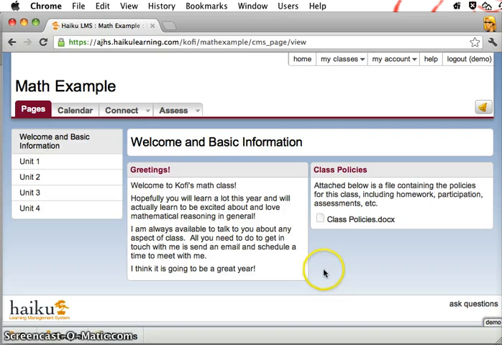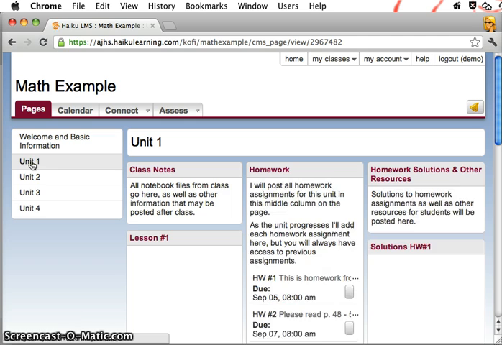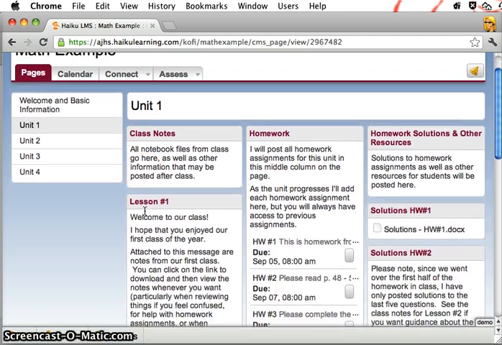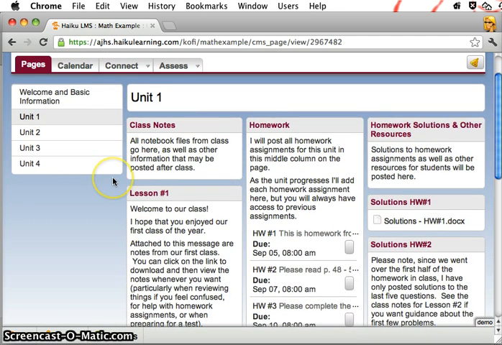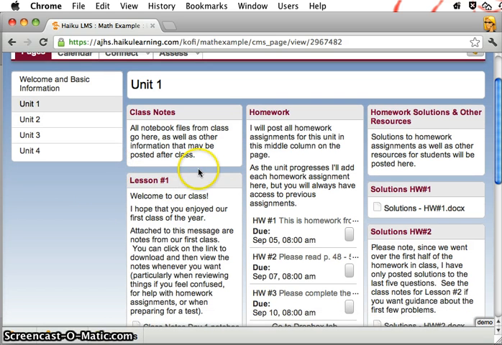There's some information here. There's a file you can click and open or download. If I want to look at Unit 1, I just go over there and I just click it. And this is how I set up my math courses. Again, every course will be slightly different, most likely, but here's one type of setup. You'll notice there's 3 columns on this page. There could be 2, there could be 1.